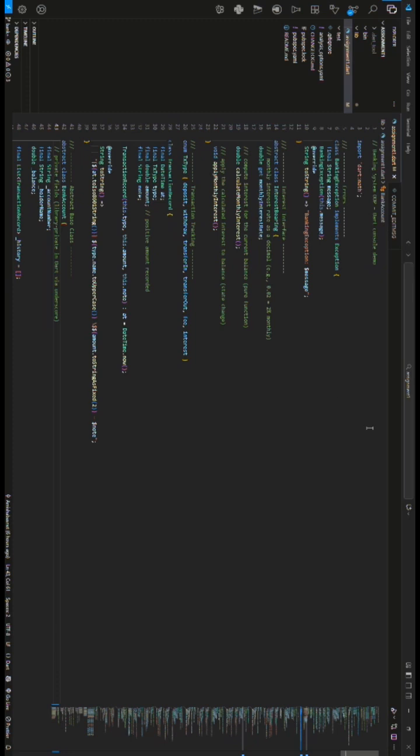First, we have got a custom class called BankingException. This is used whenever something goes wrong, like trying to withdraw a negative amount or exceed limits. It gives us a clean, readable error message instead of messy runtime errors.